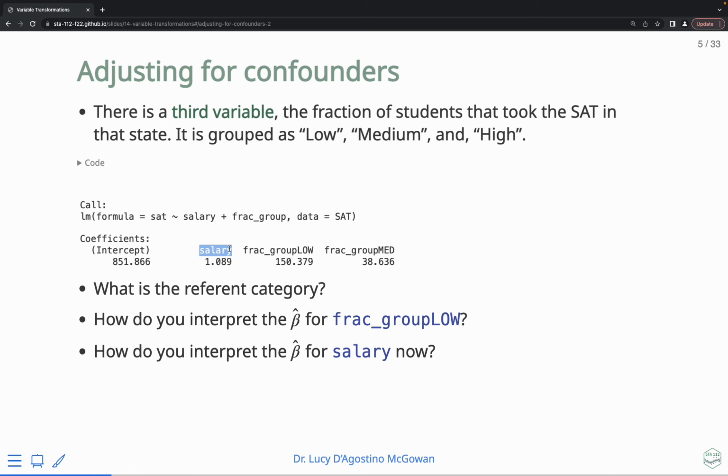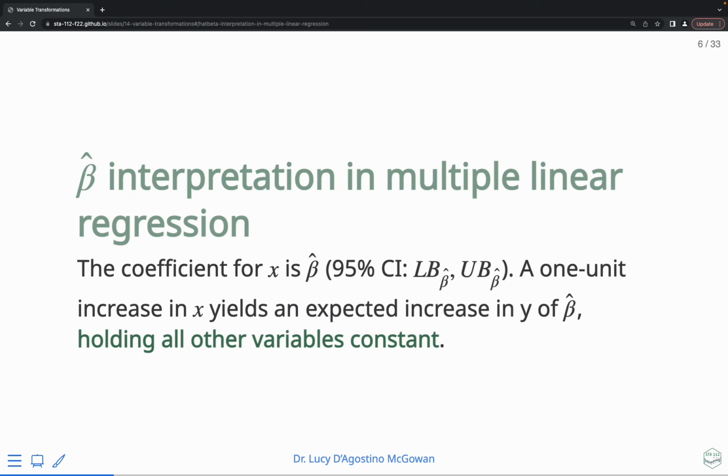And the other thing we notice here is that the average salary flipped signs. It used to be negative, but once we adjusted for this confounder, not only did it change the actual value, but it changed the sign of the value.